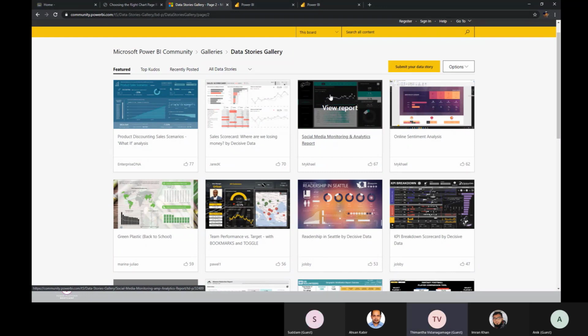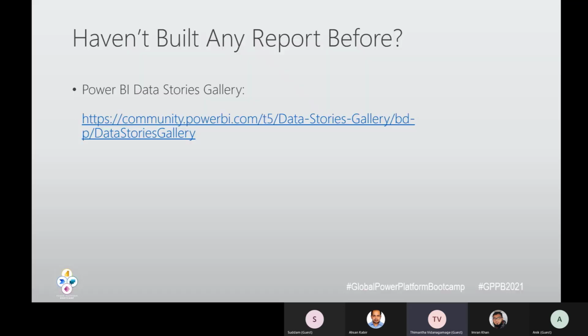So that is about it for Power BI data stories, and I will move into talking about the demo data source. The demo data source for this will be the sales Superstore dataset, which has the profit-related figures and the sales figures.